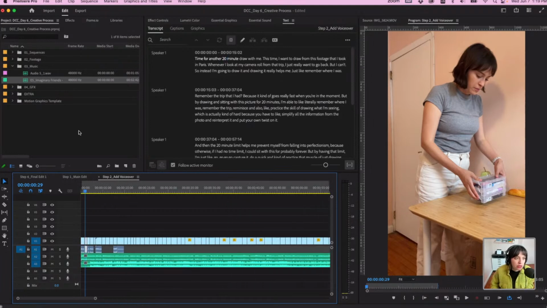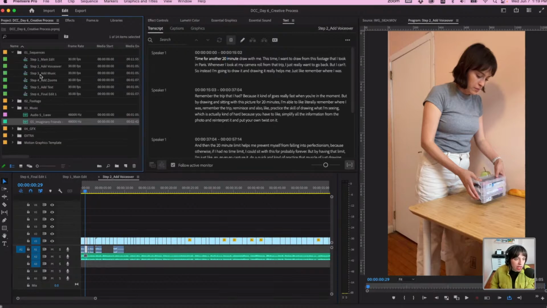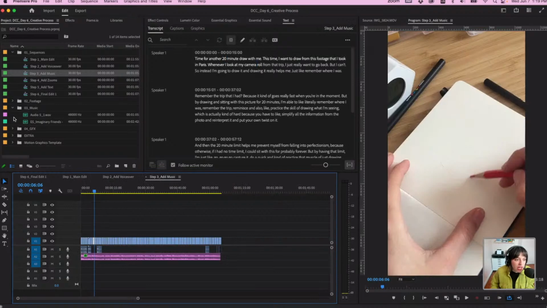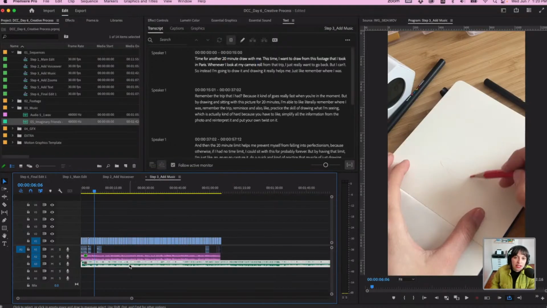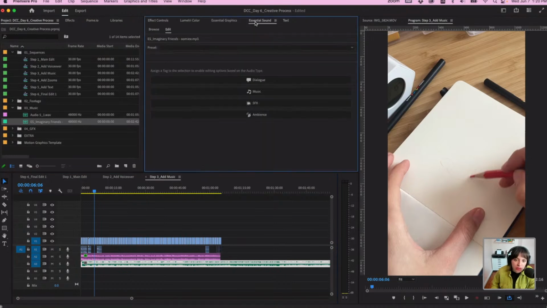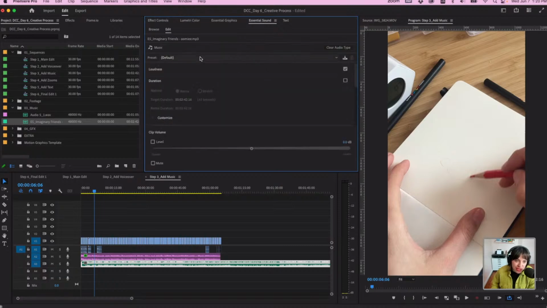And wait, actually, hold on. I'm in the wrong step. I have a sequence set up here for add music. So this has the proper voiceover that we edited. I'm going to drag in the Epidemic Sound track. And now with it selected, I'm going to hit Essential Sound, Music. I'm going to hit music here. And then I'm going to do the preset of balanced background music because that's what I want. I want it to be like nice, even background music.